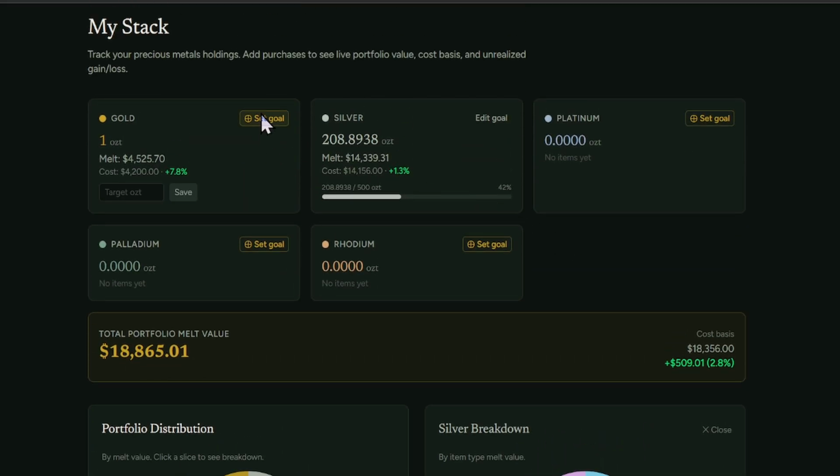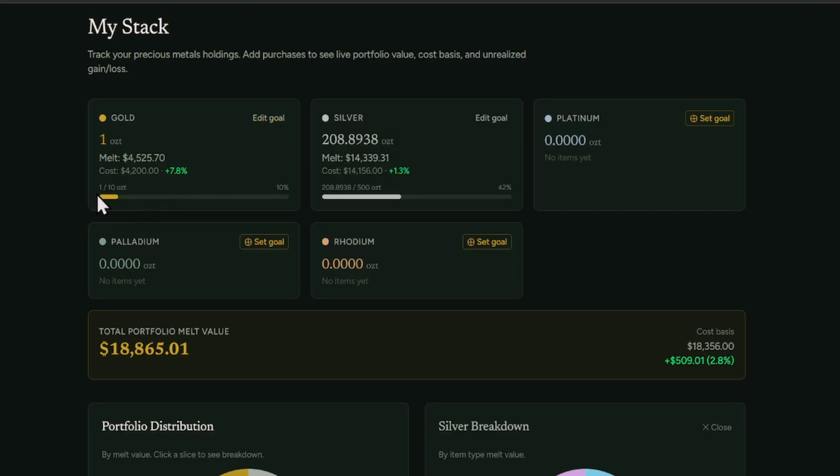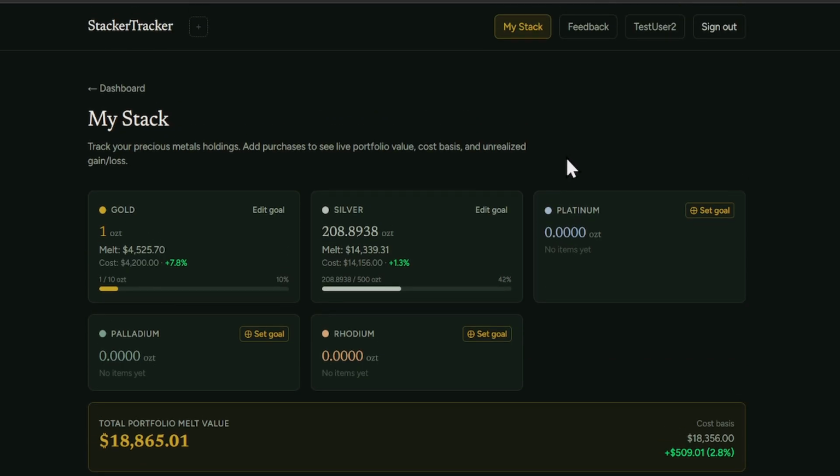Now I can also set my goals here for gold. Let's say I want to have 10 ounces of gold. Boom. And again, you're able to track goals for every single metal, where you're at at all times, saved exactly to your user.